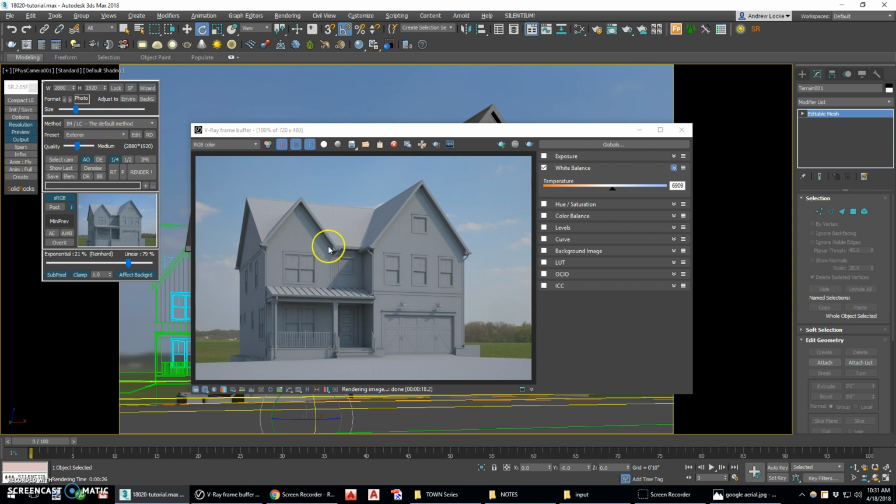So I'm going to go ahead and stop this video, and in the next video we'll probably make the land features, the driveway, the sidewalk, and then start to put materials on things.